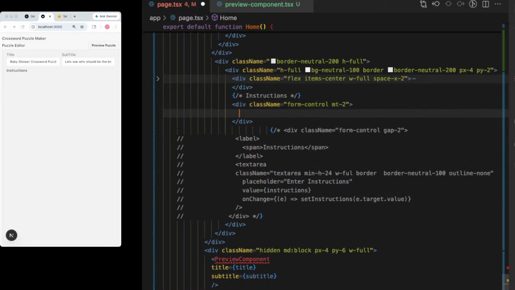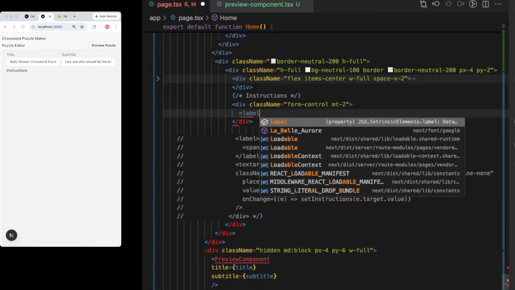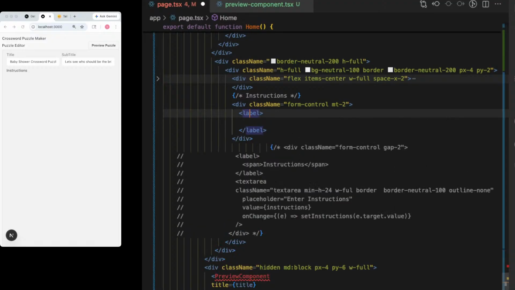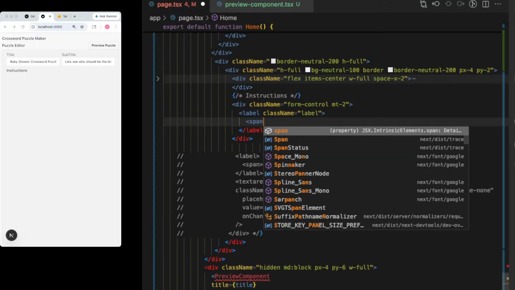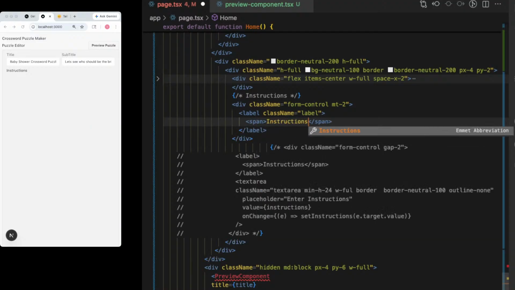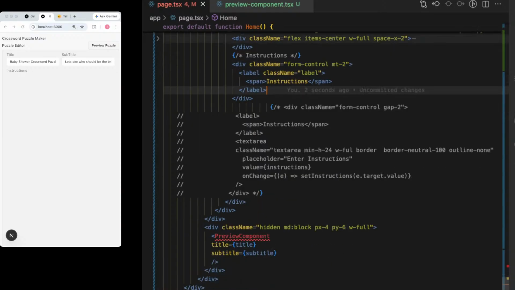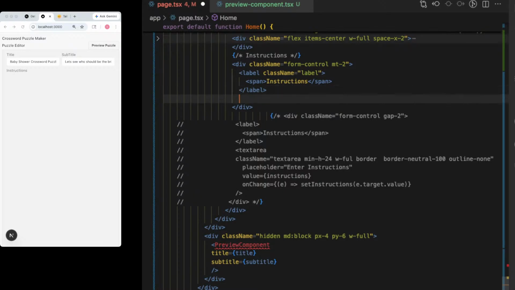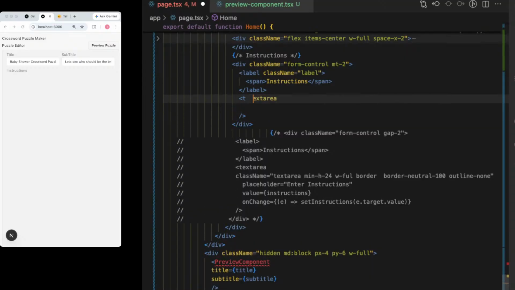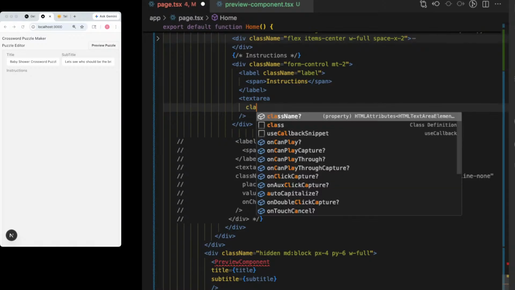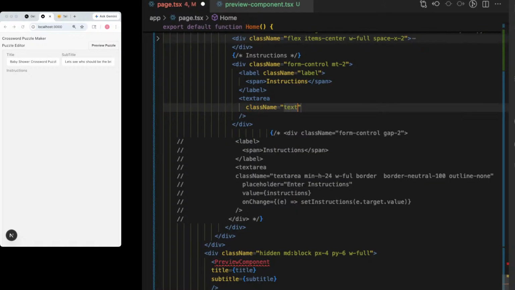Let's add a label. Label. Let's add instructions. And underneath it, we'll add a text area. Class name and text area.